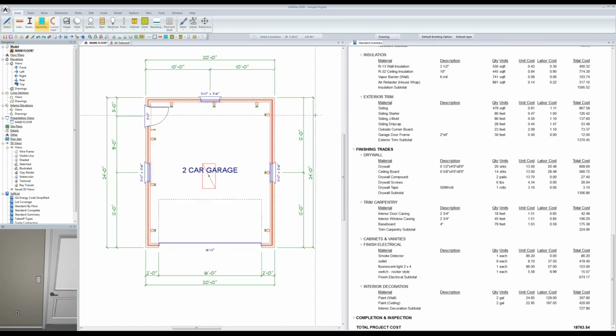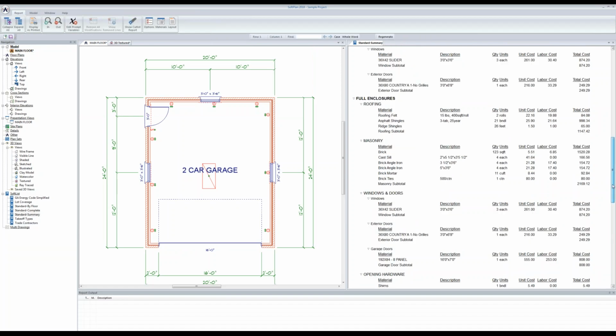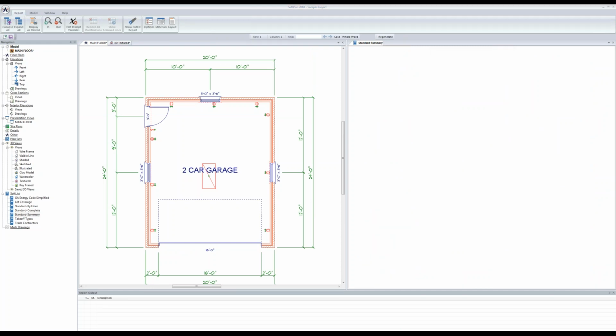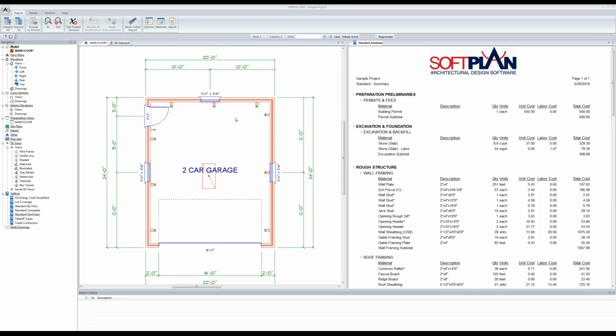I'm going to come back to default room mode. And while that's up, I'm going to scroll my report to the top and take a look at the framing. It's got wall plate, but no pressure treated plate. Anytime we have a wall that's on a concrete slab, it probably should be a pressure treated bottom plate.